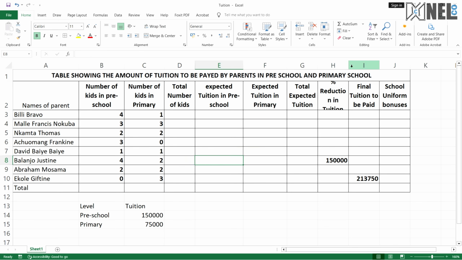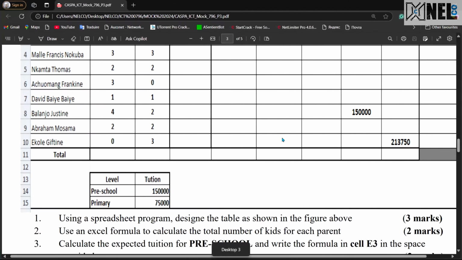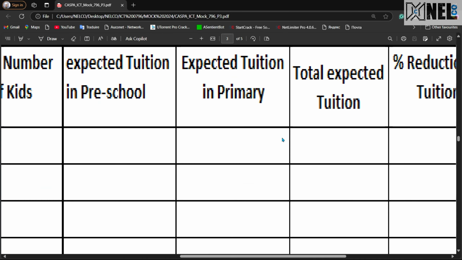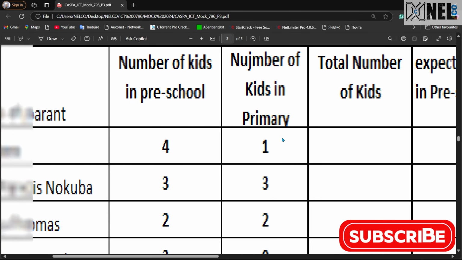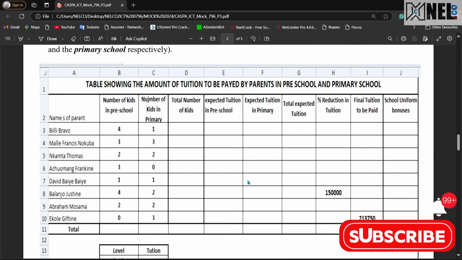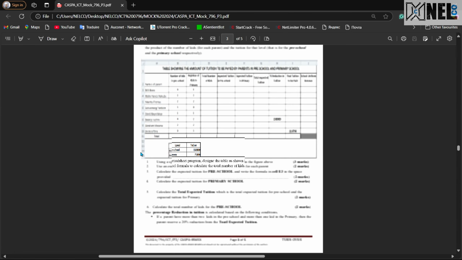Okay, let's increase this. It's not visible. Let's check the boldness again. Yes. There's a big difference between this and this. One is bolder than the other. Tuition, there's no difference. Whatever.